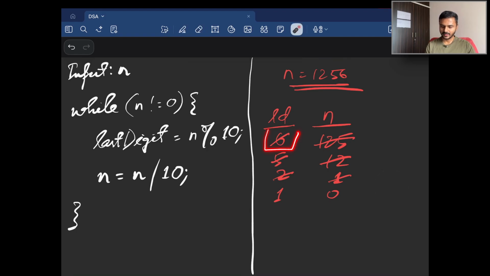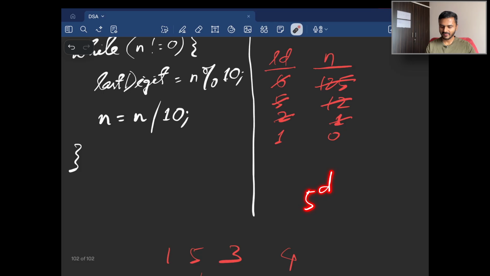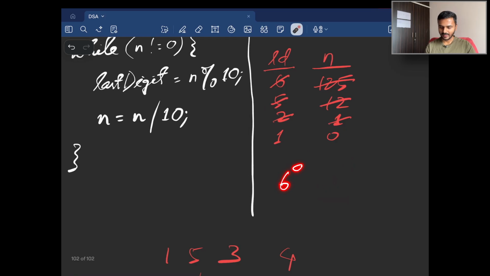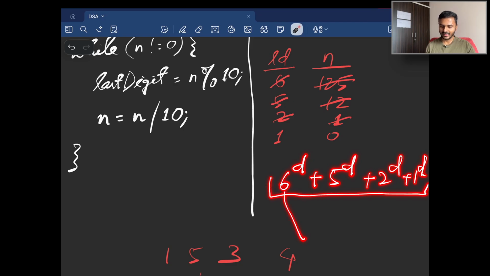Once we have the digit, which is 6 in the first iteration, what we will have to do is go for 6 power the number of digits. Let's say it is d, right? And then in the next iteration, we would be going for 5 power d, assuming the next digit is 5. Then we would be going for 2 power d and then 1 power d, right? And this is what we will ultimately have: 6 power d plus 5 power d plus 2 power d plus 1 power d. So over here, what are we ultimately doing? We're taking a few numbers and then we are adding them up, right?